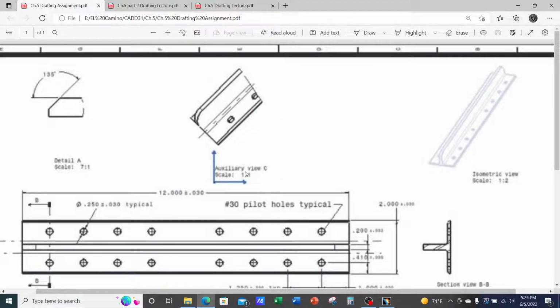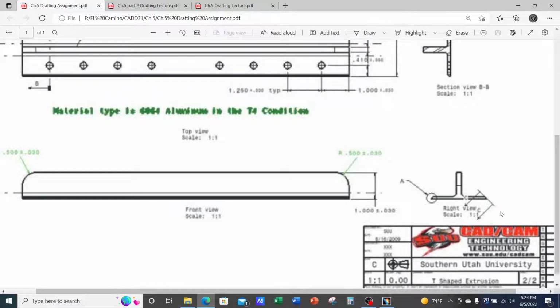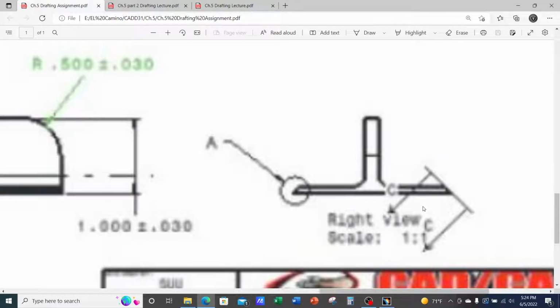Okay, so another view we're going to create is an auxiliary view, C. We already took care of detail A, section BB. Now let's create auxiliary view C. This is not a good auxiliary view, but the intention here is to show you how to use the auxiliary view command. We're going to be asked to create an auxiliary view of the chamfer. This is auxiliary view, CC.